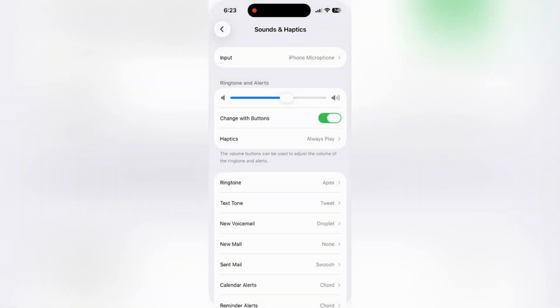Once you've selected a ringtone, the change is saved automatically, so there's no need to tap a Save button. You can return to the previous screen, and your new ringtone will be used for incoming calls right away. That's it! You have successfully learned how to change the ringtone on your iPhone.